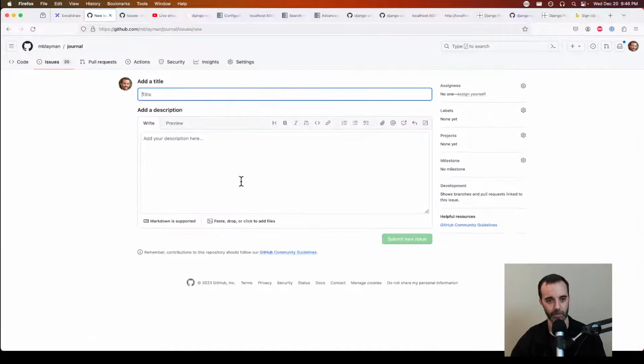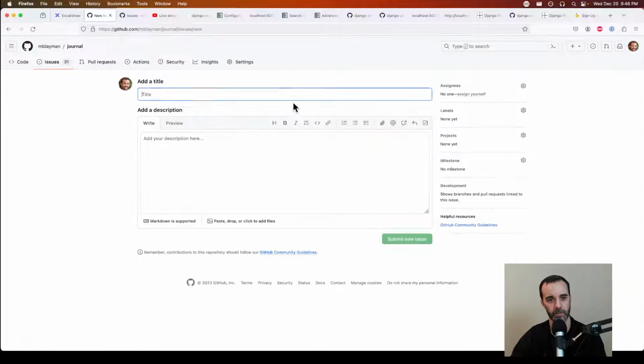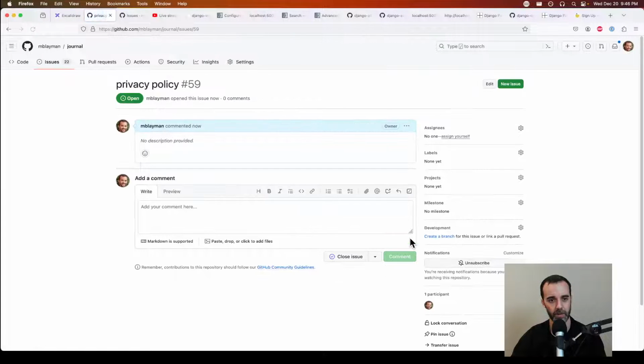SaaS just has so many moving parts that I forget about. Terms of service. That'll be a thing that we're required to have by law. And a privacy policy. Also required to have by law.